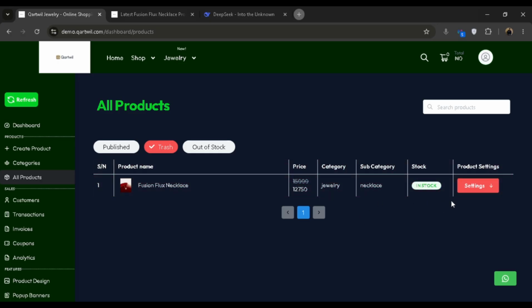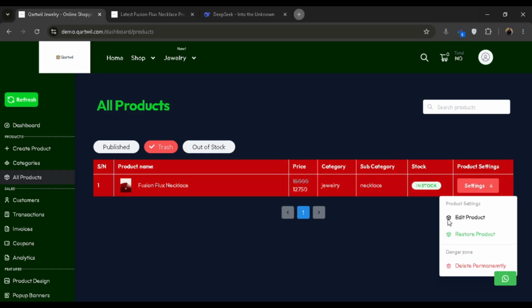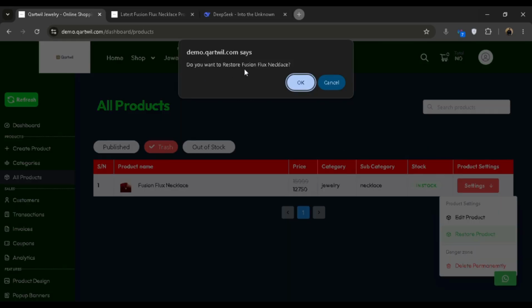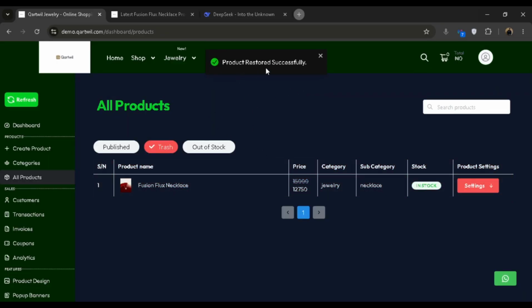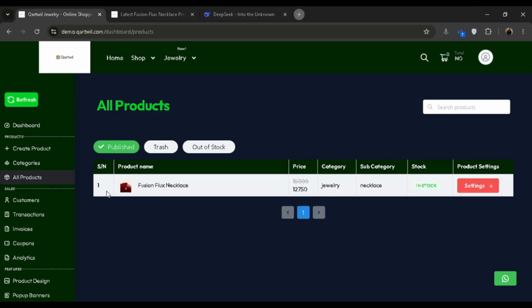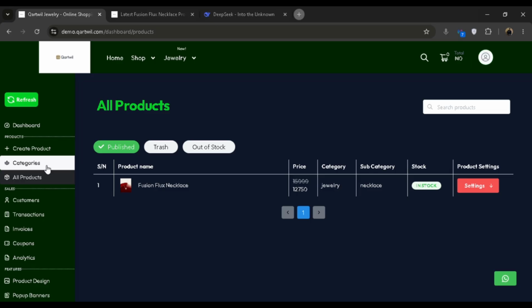We can do that simply by clicking on settings again and then clicking on restore product. When I click on restore product, it asks, do you want to restore the Fusion Flux necklace? When I click on OK, that works. The product is restored successfully. At this point, I'd like to bring to your notice, also recalling our category explanation, that when you move a category to trash or a subcategory to trash, it also equally moves the product to trash. For more visual explanation, we're going to just do that as a diversion.